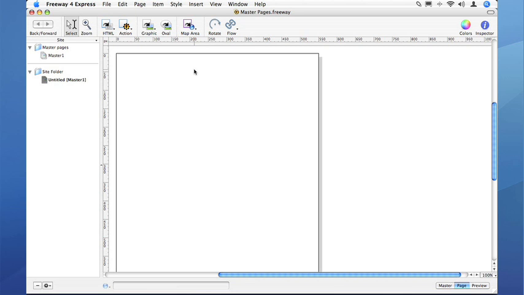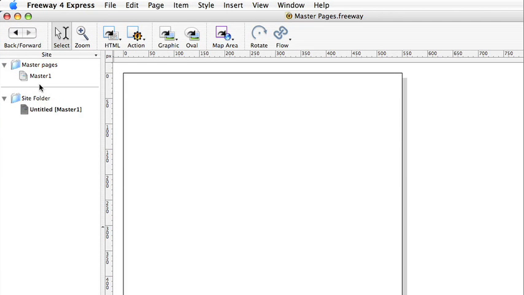Master pages really help in speeding up the production of a website. You can put all the common elements such as logos and navigation on them. Any page based on a master page will get that content automatically. So to start off with, let's switch to the master page on our new site.